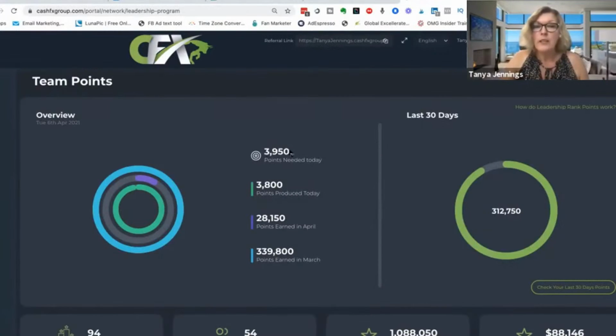You can see here your points. So I need 3,950 points today, and you can see here I've produced 3,800. Now that's the whole team's produced those. It's not just me, it's the whole team that's produced those. You can see the points earned in April and the points earned in March. Now, how does that correspond with these wheels over here? You can see here points earned in March is blue, points earned in April is purple, because obviously we're only the 6th of April, sorry, and points produced today is green.